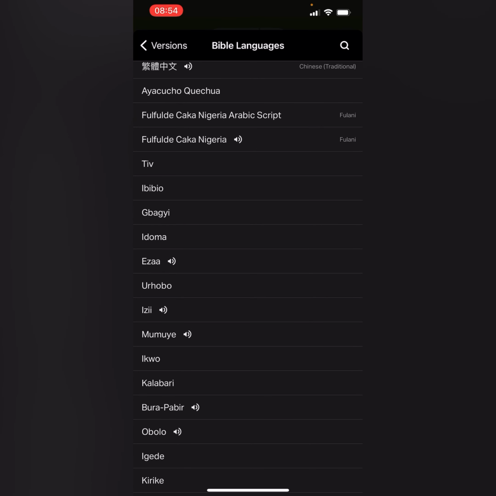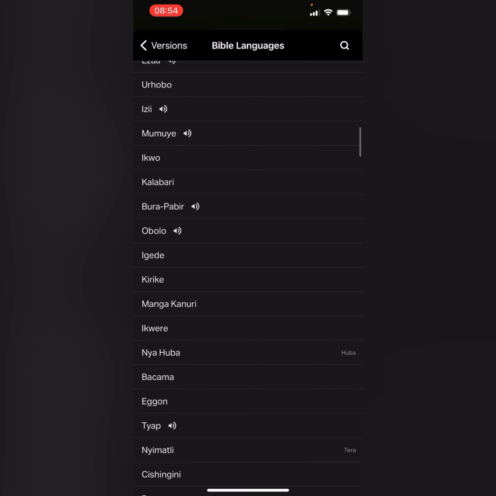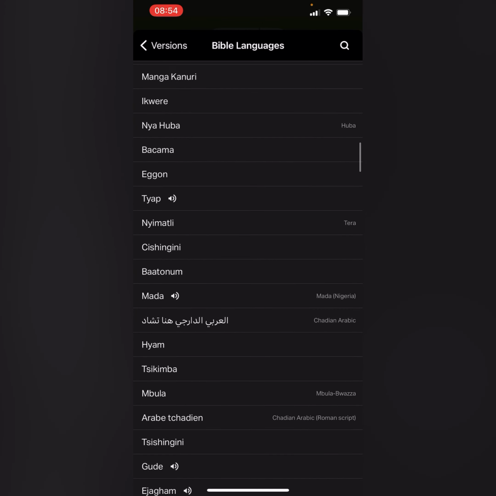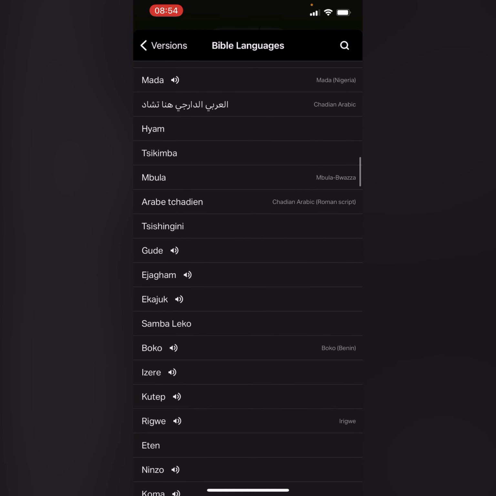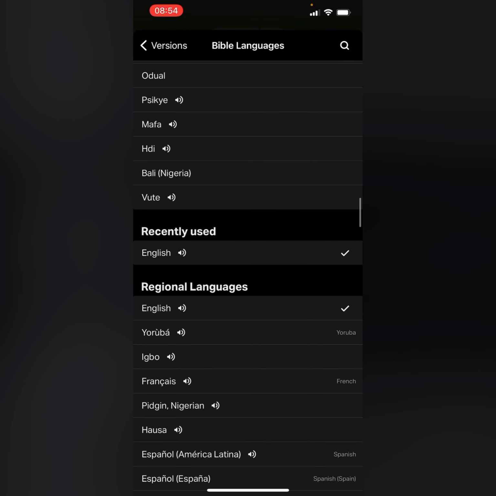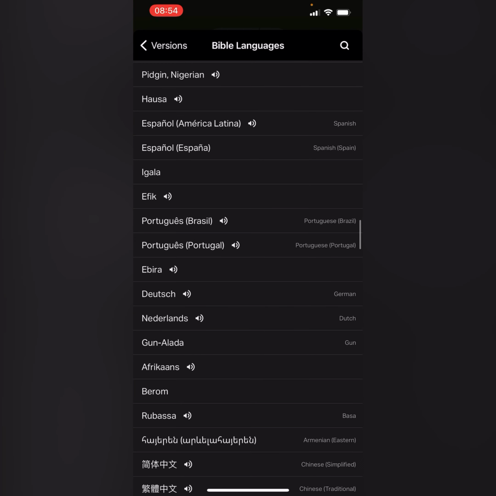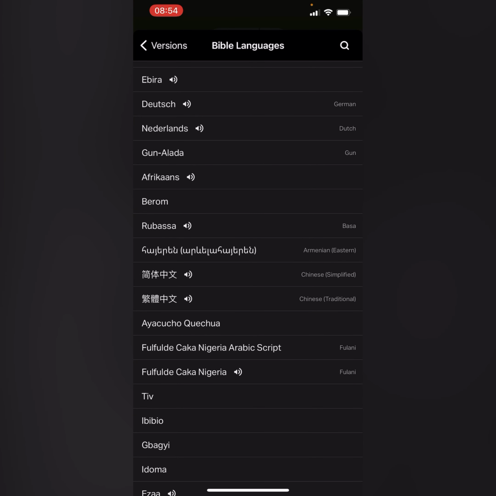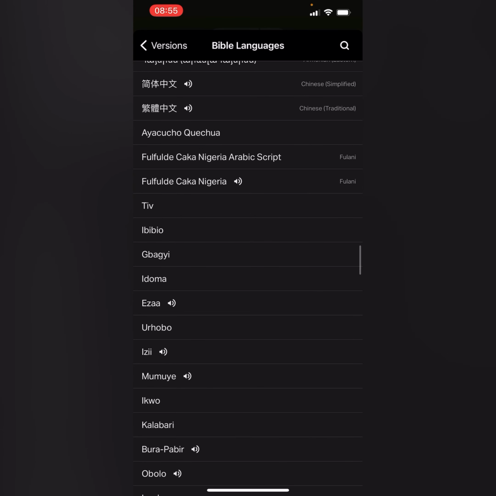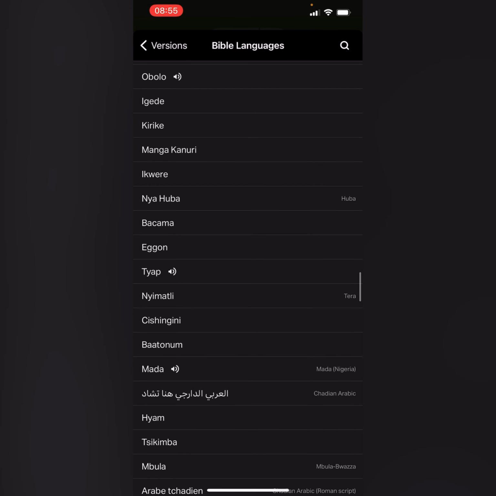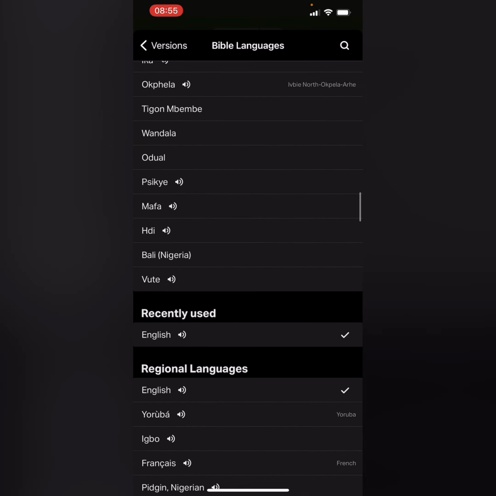They even have, for Nigerians, your traditional language. You have Tiv, Ibibio, Idoma, Urobo, and all of that. I believe it also has the traditional languages of different other countries and nations. So the choice is yours, depending on the language you want to study. You just access it. This helps you develop your knowledge of your language, and also helps you see what the Bible is saying in other languages. Okay, so that's that.